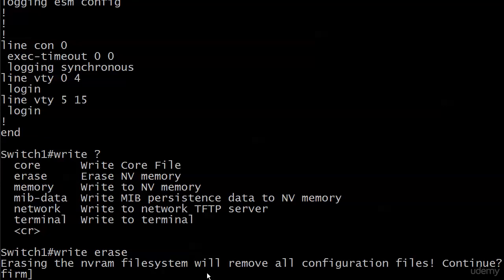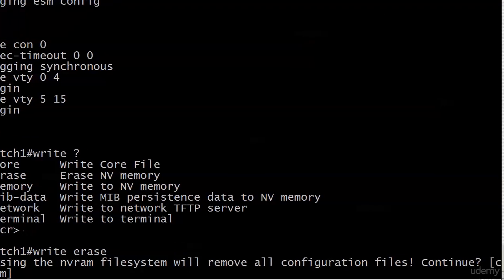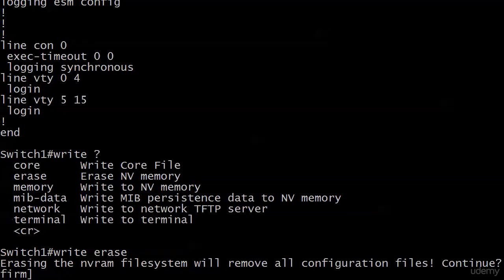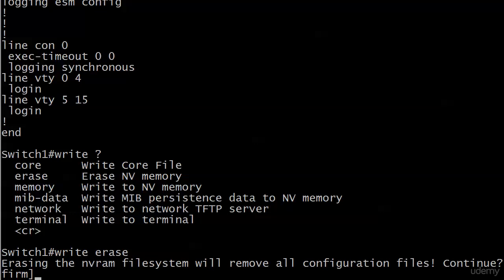So you're doing a write erase, and you get a little message. Erasing the NVRAM file system will remove all configuration files. Continue? And the prompt is confirm. You can't quite see all of the C is right there. It cuts off a couple letters, but it says confirm in the brackets. Now, anytime a Cisco router or switch asks you a question like this, consider what you're about to do, because you're probably about to do something pretty serious.